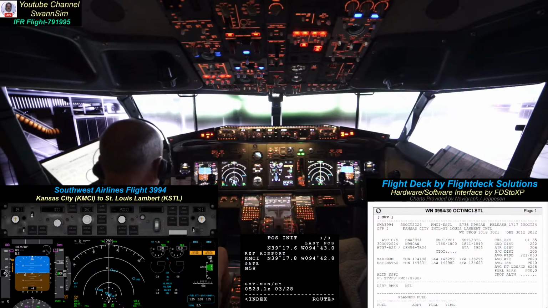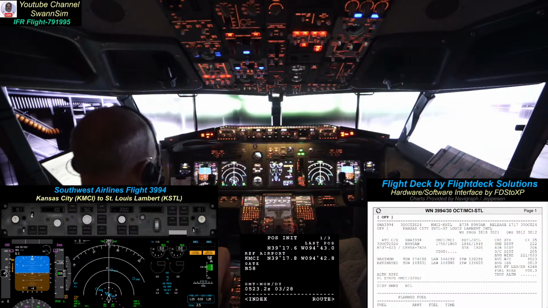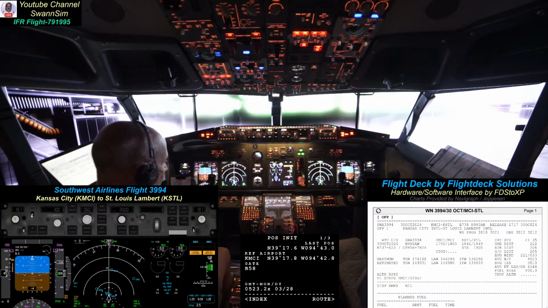Today I'm going to run a Southwest Airlines flight, a little short one because it's Halloween and I don't know how much time I'm going to have in here. Flight 3994 with nonstop service from Kansas City to St. Louis. In the real world, they did this ride in 54 minutes, so we'll see just how close we can come to that. The aircraft's not cold and dark, but we just got in from another ride. We're going to pick it up from there.